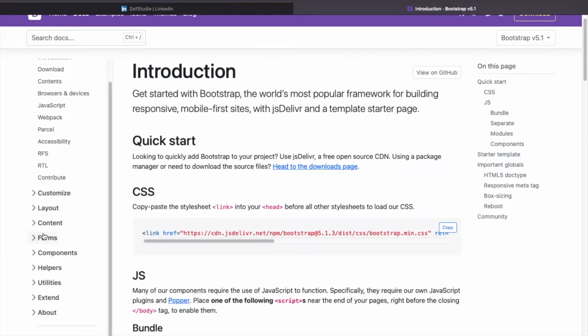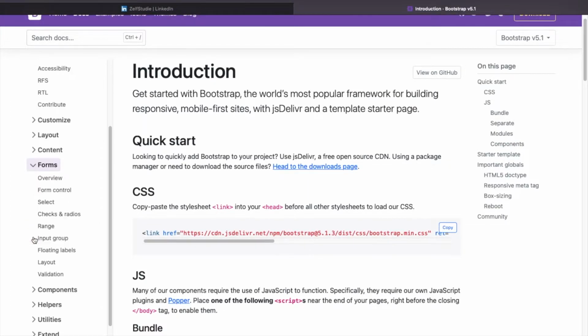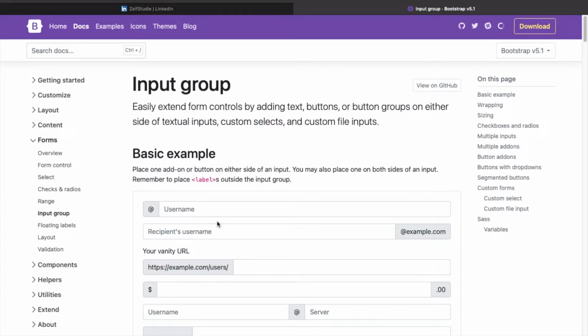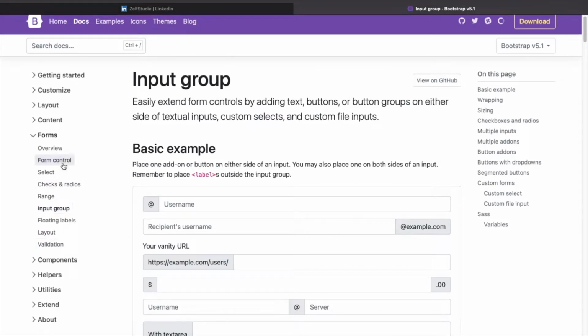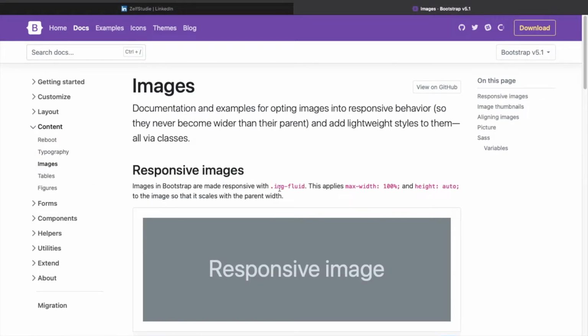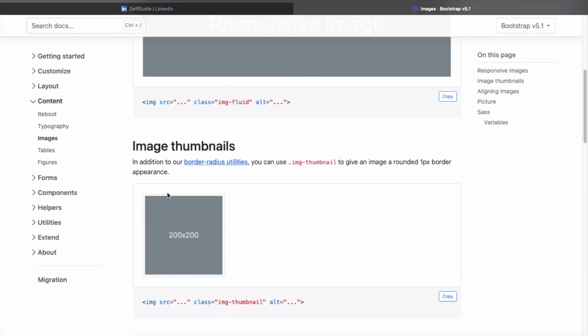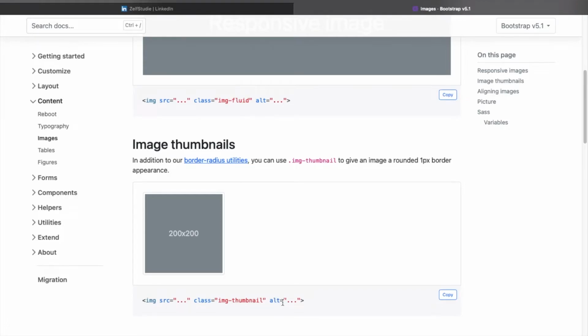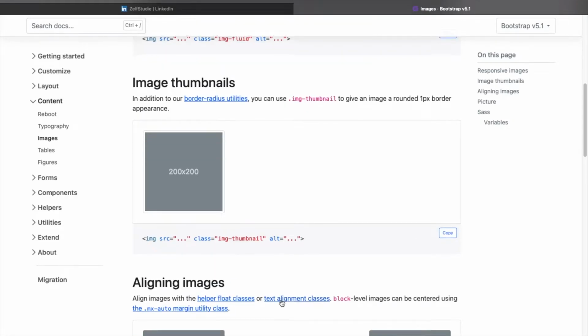You know, here in the forms, there are a lot of things which you already know. Input groups. Go to input groups, and here you can see label. You have already used that. Go to contents. Go to images. You know how to insert images, right? So this is how you will insert images. Image source equals, it has some class, alt. So you know all the things you have already learned.